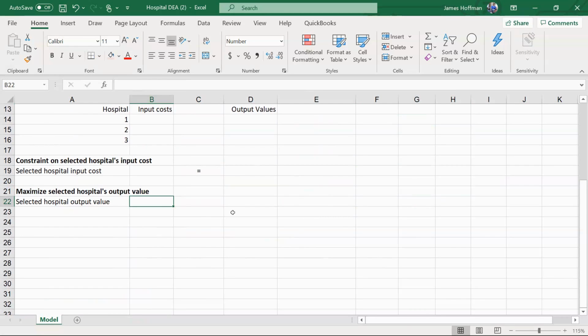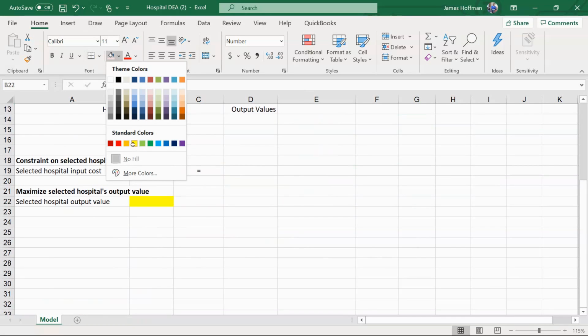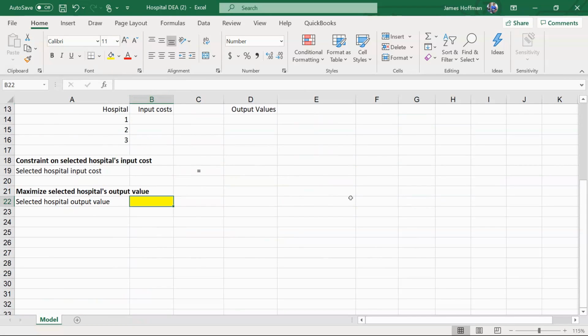Okay, and it says maximize the selected hospital's output value, so that's our objective, to maximize that. And so that means that cell B22 is the objective. You can color that the highlight yellow color. Okay, so there's our objective.